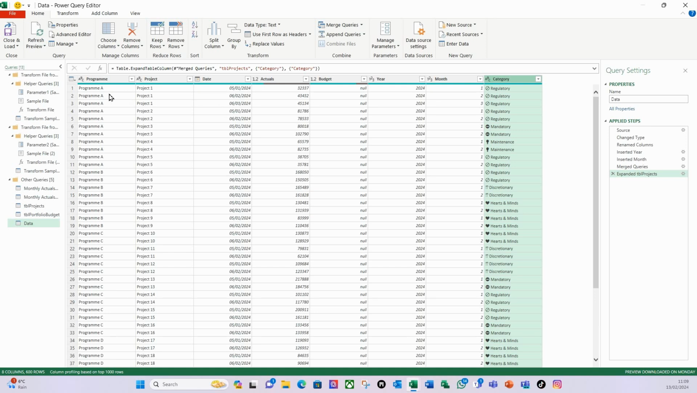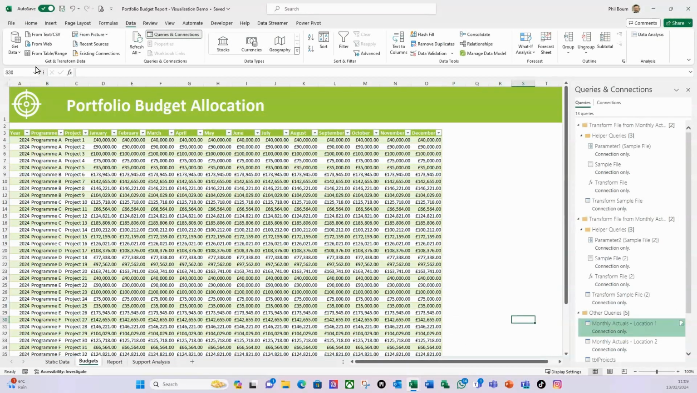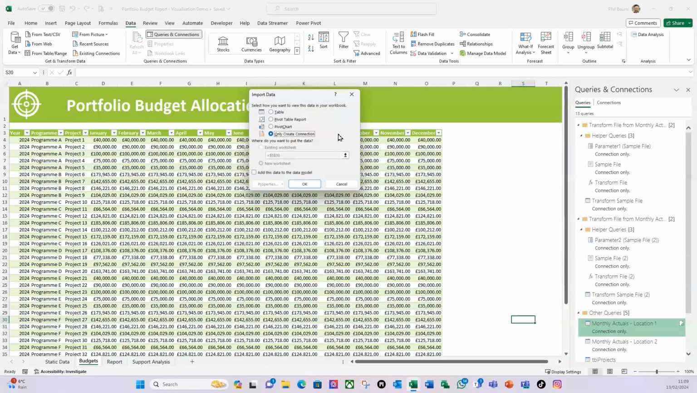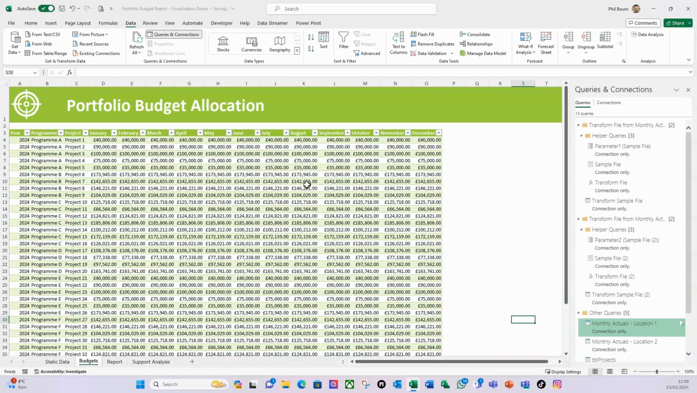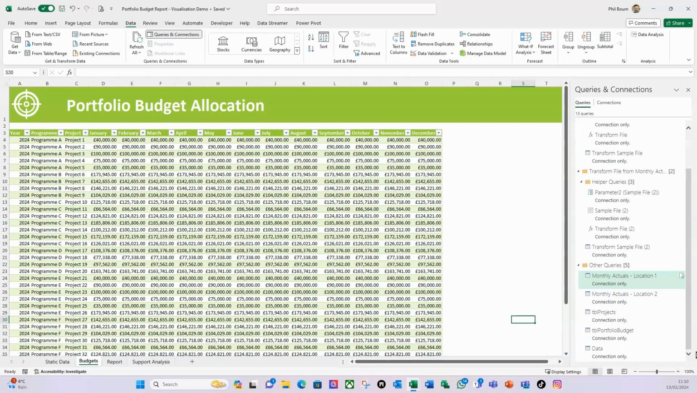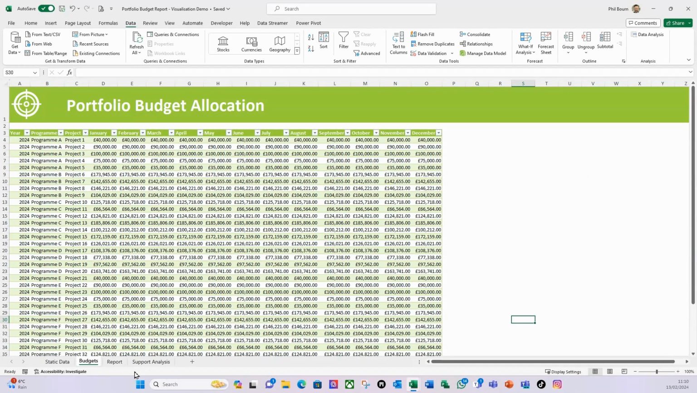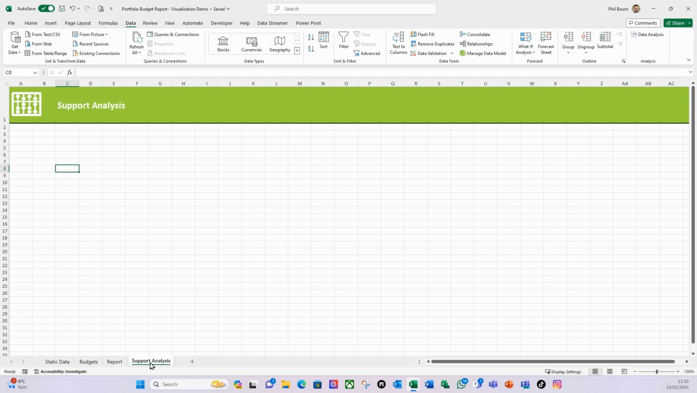So I'm now going to go close and load to, and create a connection only. Now I'm going to close down this queries and connections window because I don't need it open anymore, but you can see now that I've got all my queries in there, including the data. Yep. So if I close that down, I'm then going to go to my support analysis file, or sheet should I say, and let's start bringing some data in that we can work with.